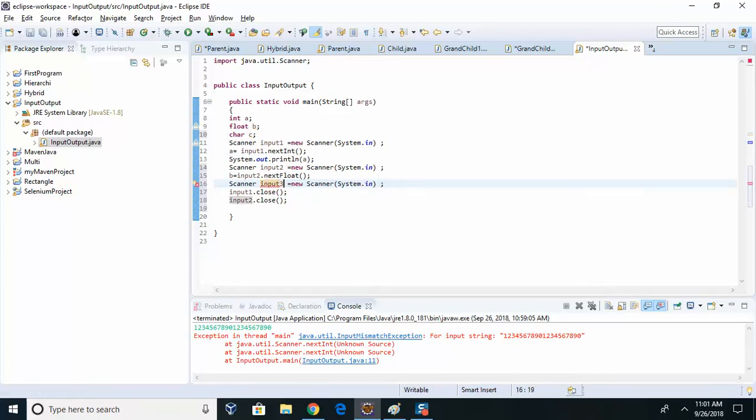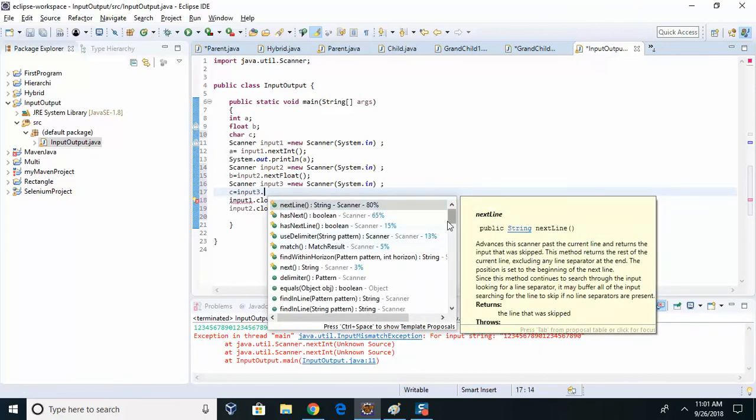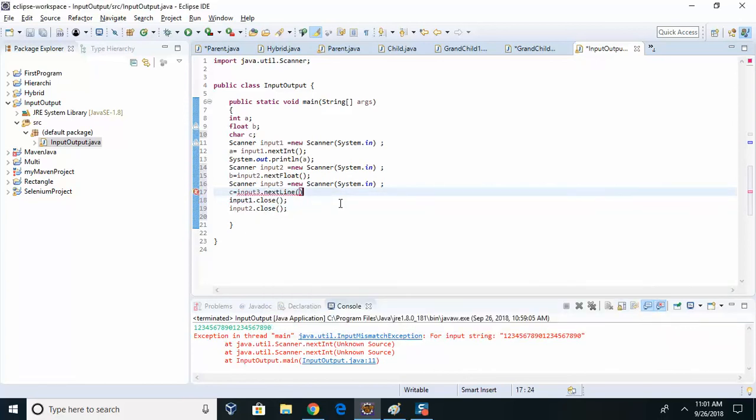Input 3. Okay, and I'm going to use the character one, right? So c is equal to. These are inbuilt methods that are written: find the next integer, find the next floating point number, which I'm just using. Input 3 dot next line. Instead of character, you can do something like this also, string. You can even use the same object for the scanner. We don't need to create a different object.